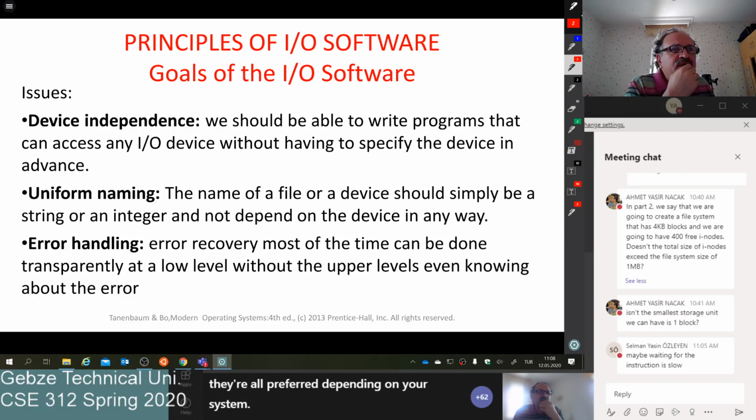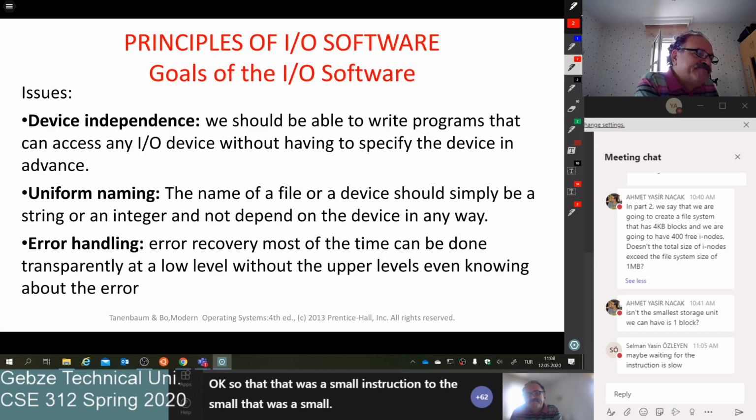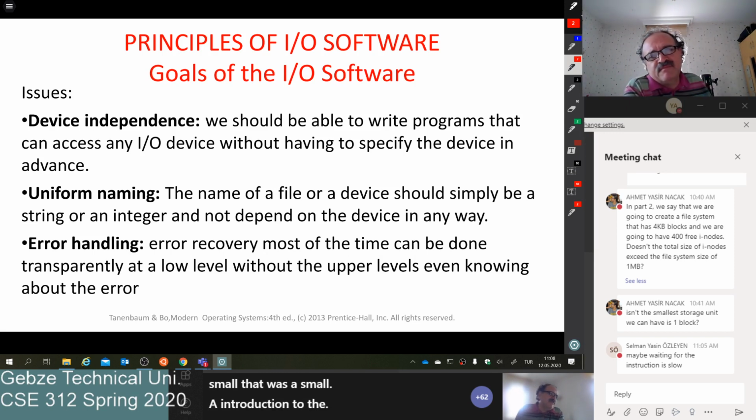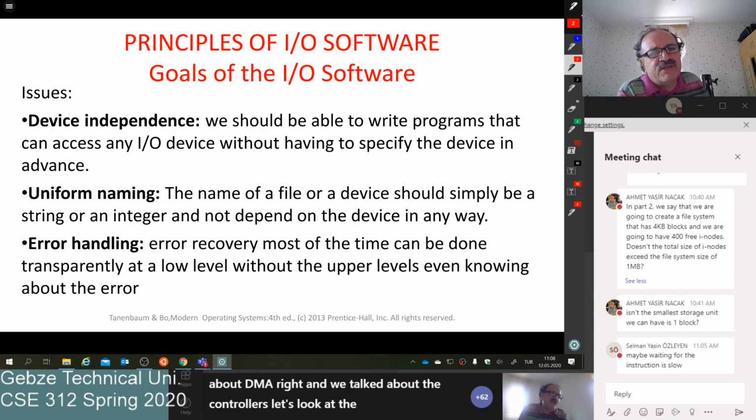Okay, so that was a small introduction to the hardware components of the input output. We talked about the interrupts. We talked about DMA, right? And we talked about the controllers. Let's look at the software side of the I/O operations.